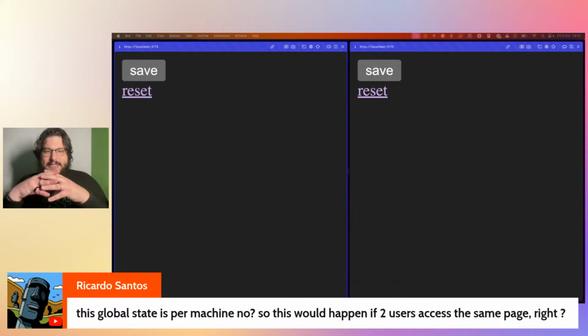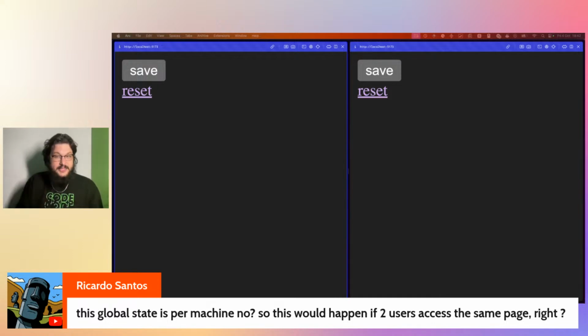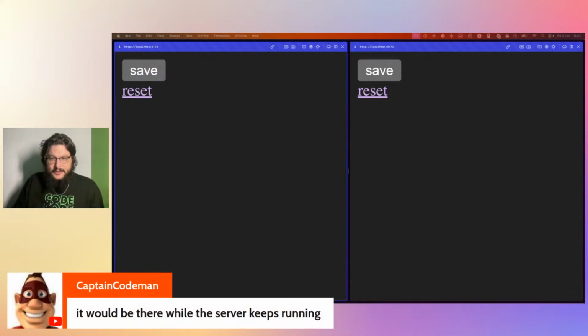Not really. The global state on the client is per page. So if you open multiple pages, you have multiple global states. The global state on the server is per machine, but you need to deploy to some server. So when you deploy, even with serverless, the server will shut down after a while, so it's probably less painful. But every request that goes to that same server will get the same global state. Exactly. It will be there while the server keeps running.